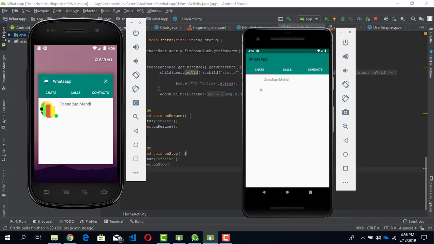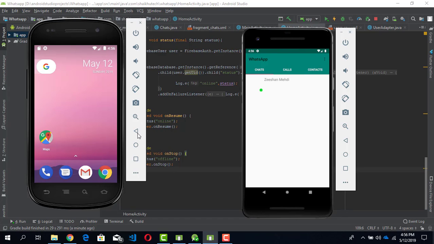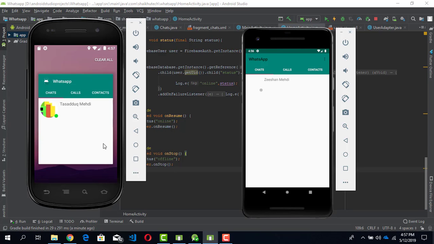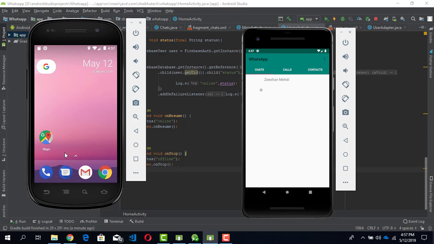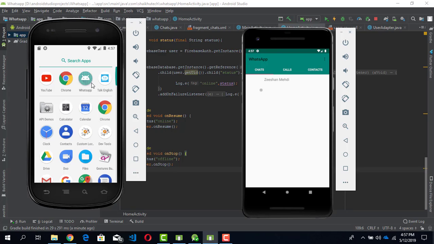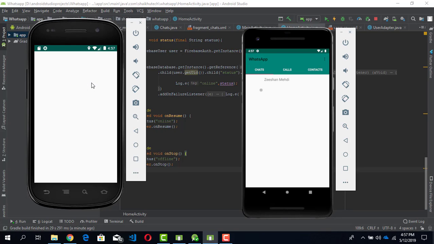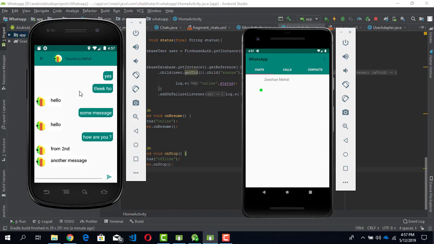And if I just press the back button here, it says the user is offline, and if I close this up, it's still offline. But if I run it again, now the user is online.